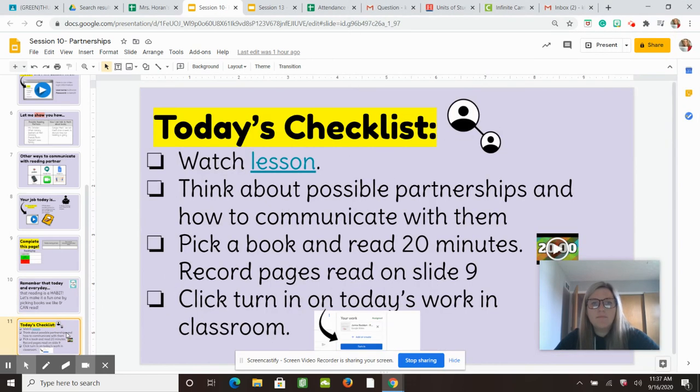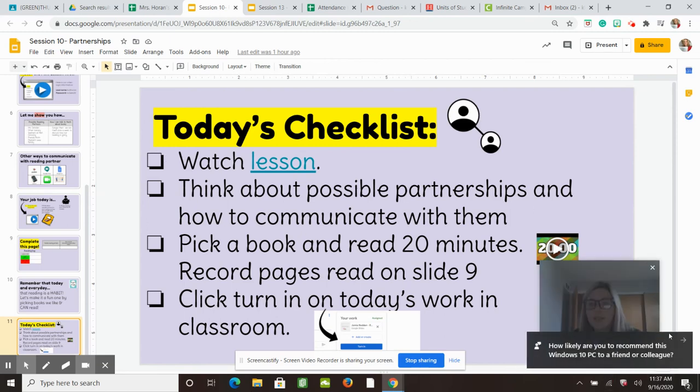And then before you submit anything, you want to just go through this checklist to make sure you have done everything that you are supposed to do. So you watched the lesson, you thought about possible partnerships and how to communicate with them, you picked a book and read for 20 minutes, you recorded all of that on slide 9, and then you click turn in for today's work. So I know it's a lot of steps, but everything you guys need to know is here.